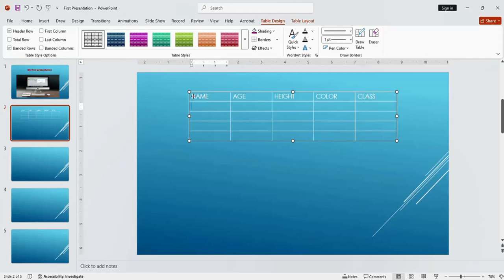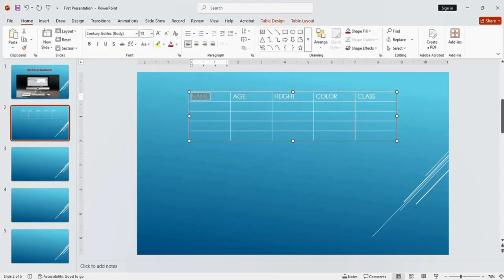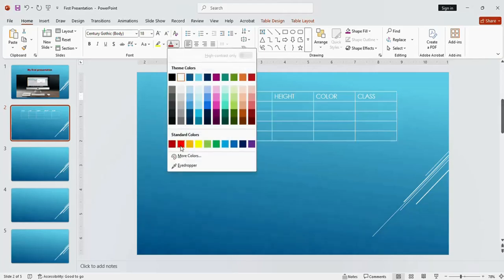You can select the name. Then when you select the name, you see this option to format it, or you can go to the Home tab. When you select the name, you go to the Home tab, and then you change the font color, the font size, and the font type. So let me change the color to red. You see it has been changed to red.